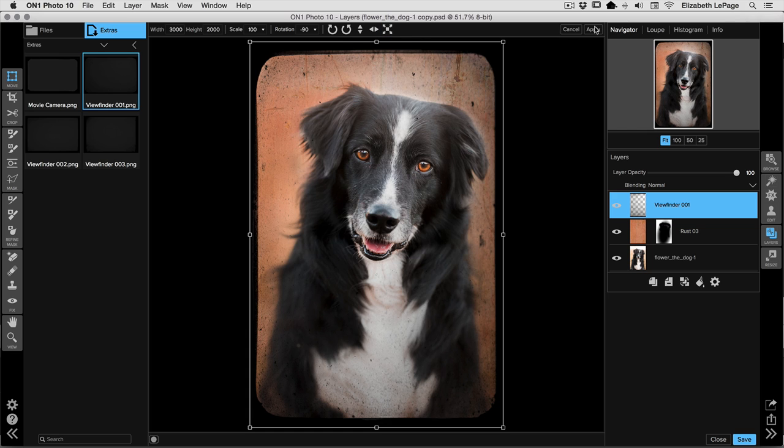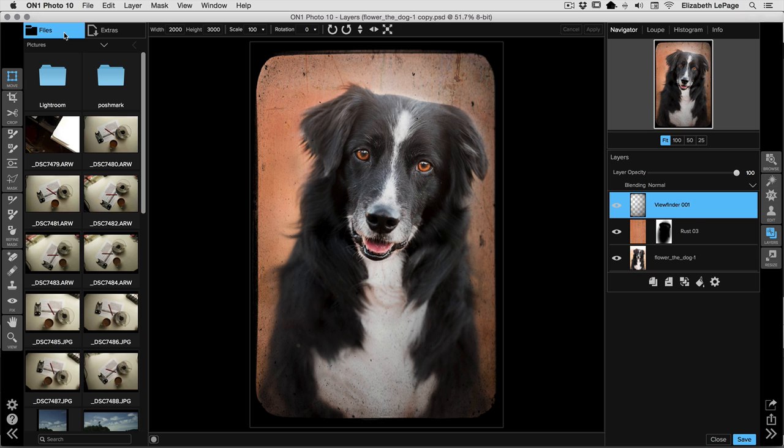The last thing that I want to do after I apply this border is I want to show you how to add other elements. So if you want to create more of like a scrapbooking page, if you want to add a label like I'm going to do down at the bottom, it's actually really easy to access your own files. On the left-hand side of the extras category, there's actually a files section, and this allows you to access any parts of your computer so that you can add your own textures, your own borders, you can add other photos, you can combine images together. There's lots of different options here.